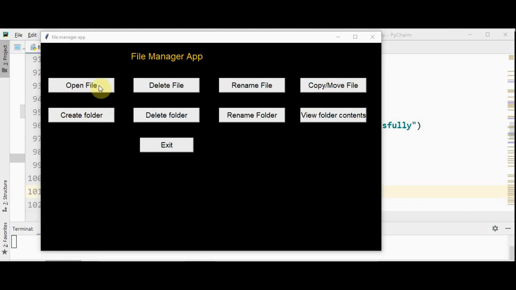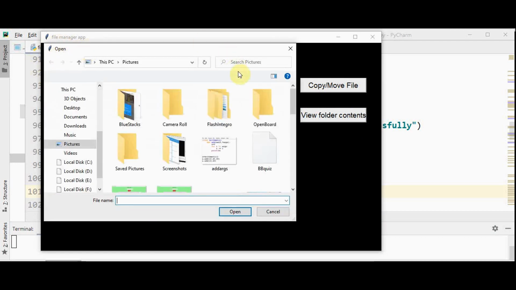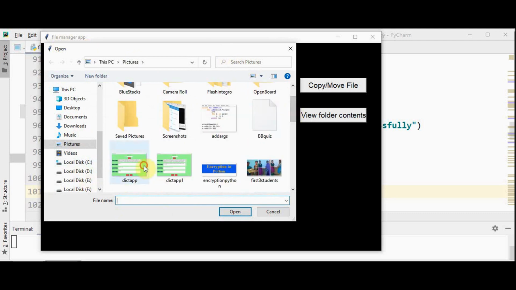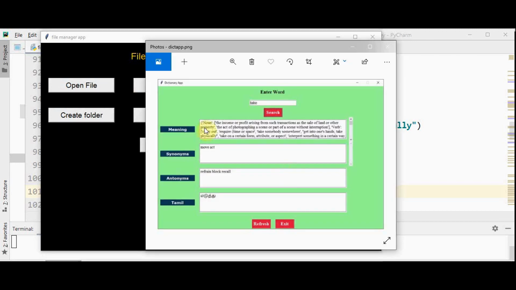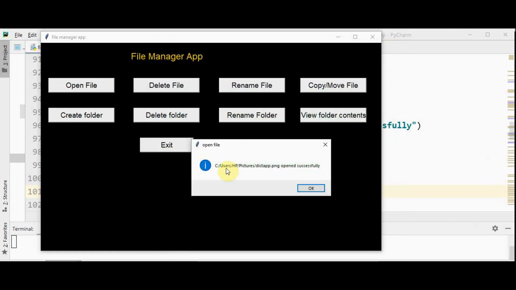When I click this open file, I have used filedialog, so we got this selection window automatically. I'm just going to open a picture now. I'll select this dict tab, open. That image will be opened and you will get a message that it is opened. So this dict tab image is opened, and I got the message that it is opened successfully.